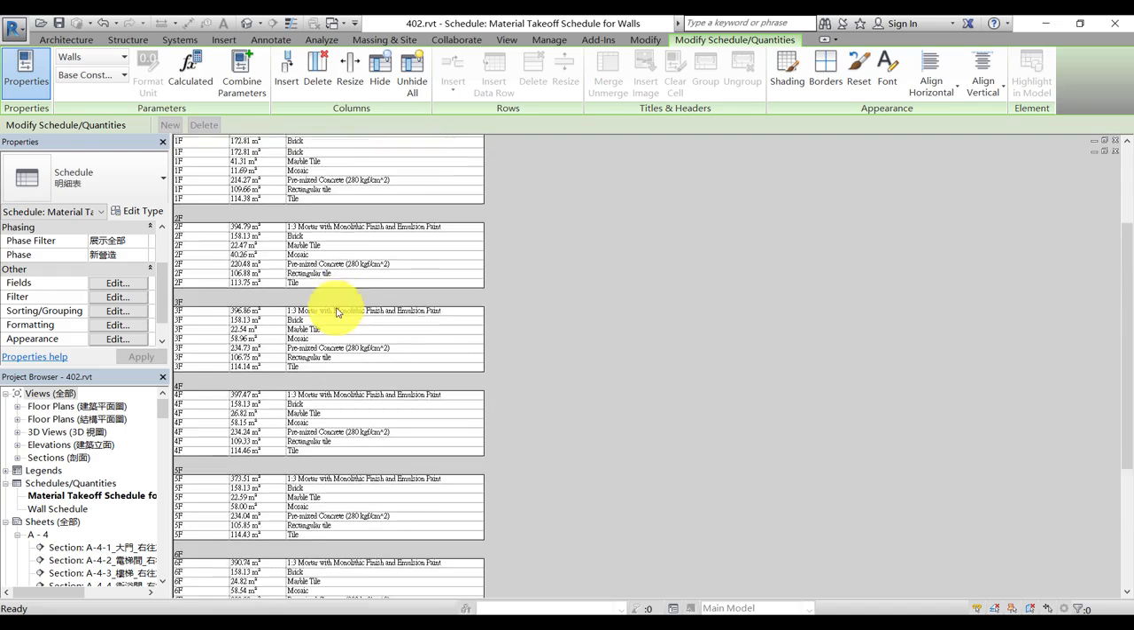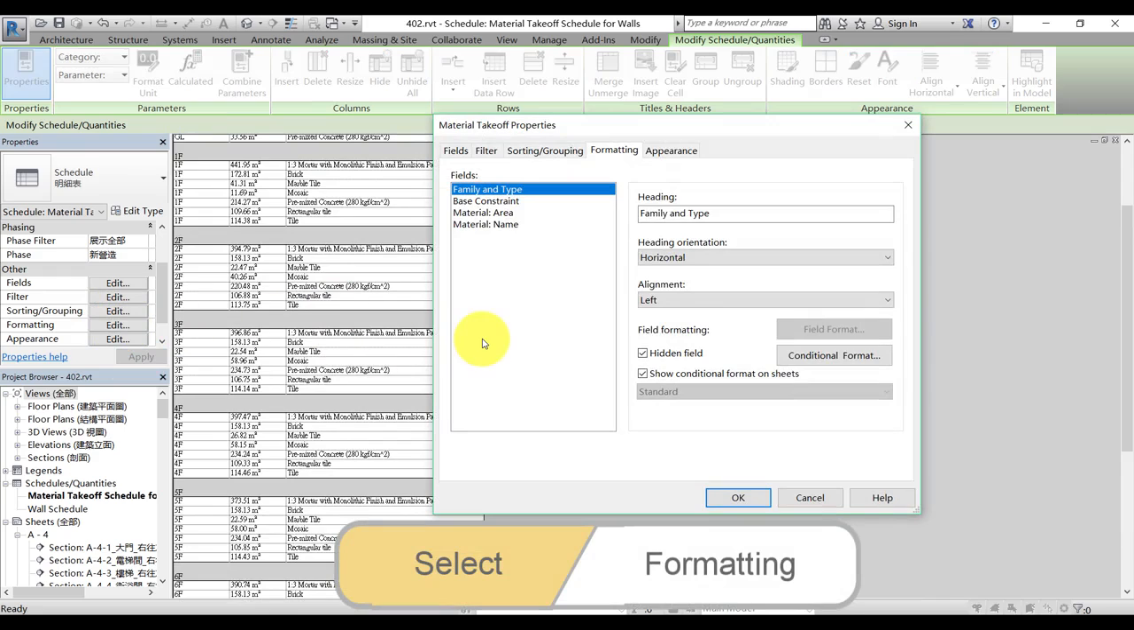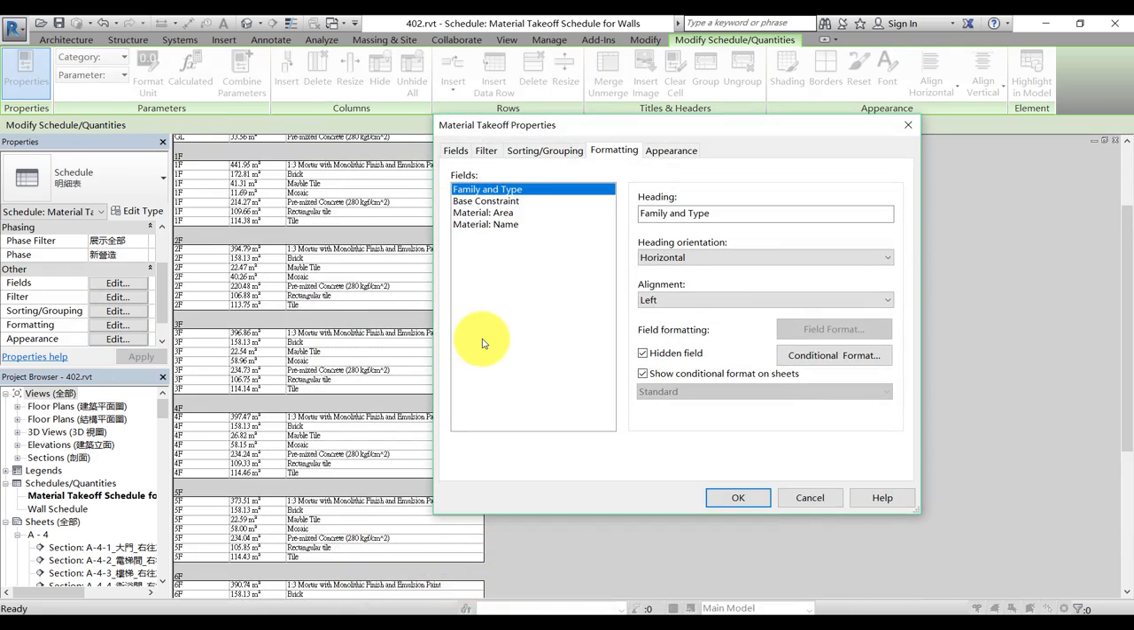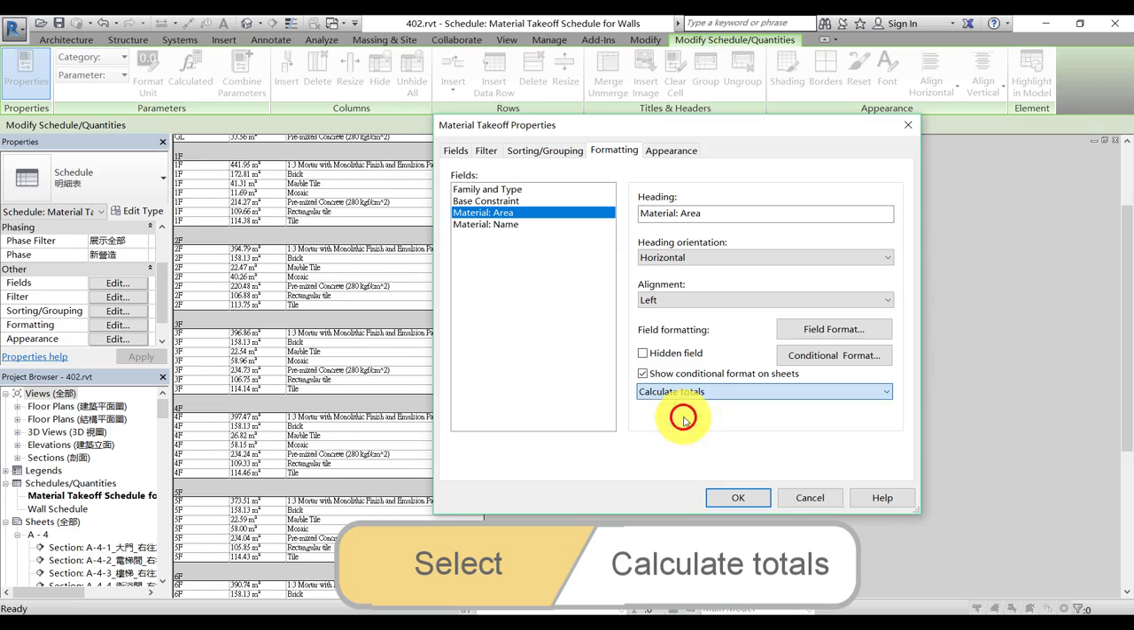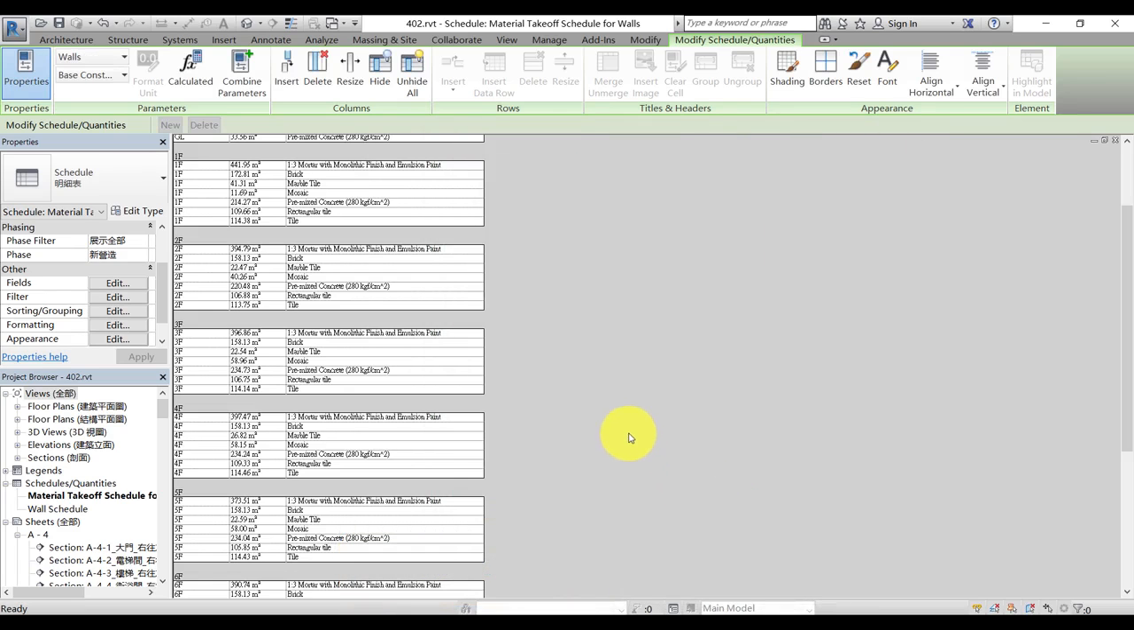Then, let us move on to the Formatting tab. Choose the field we want to change its format. Let me take Material Area as an example. In this drop-down menu, we select Calculate Totals and click on OK. Now we can see the total area of each material.